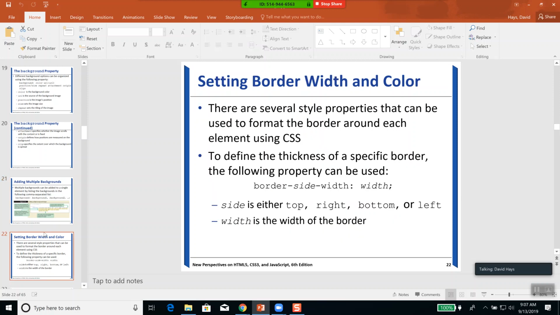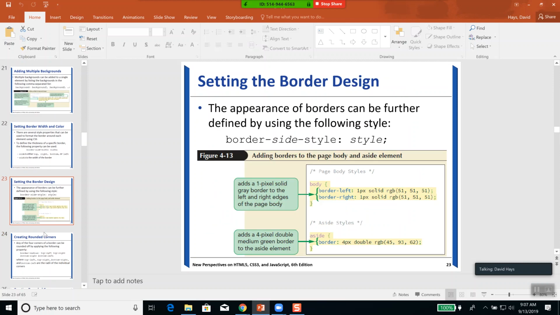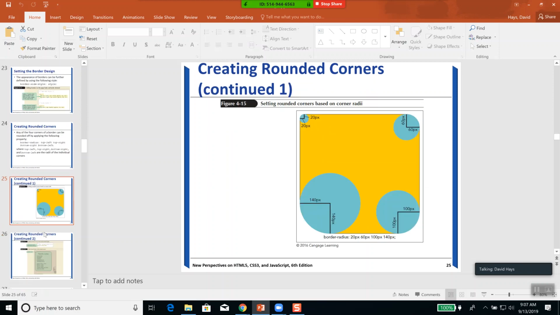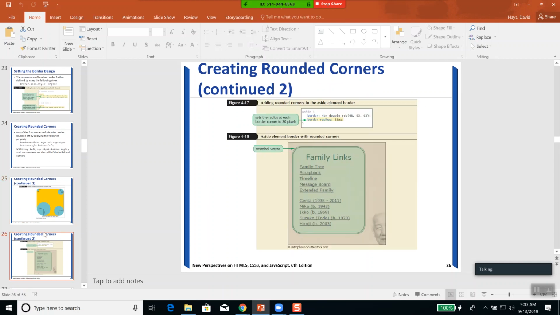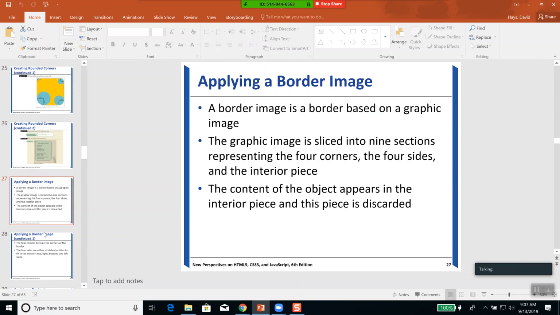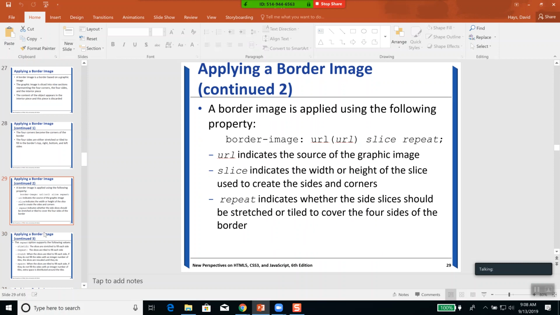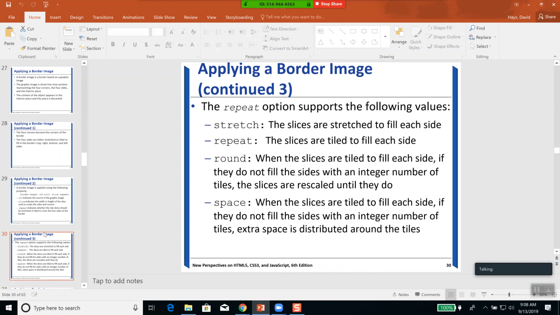Multiple backgrounds, borders, border design. Like I said, there's tons you can do. You can create rounded corners. You can have your rounded corners go in further or out further. You can put on a border image on a graphic. Stretch, repeat. Slices are stretched to fill each side. The slices are tiled to fill each side.